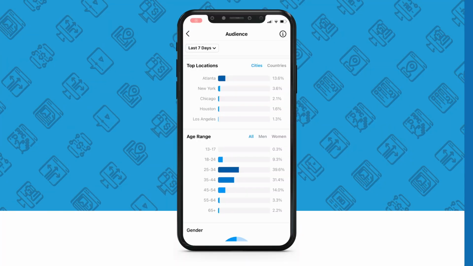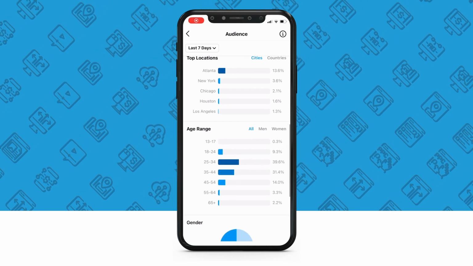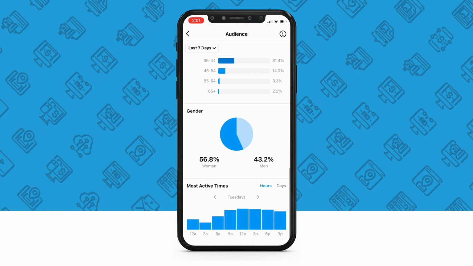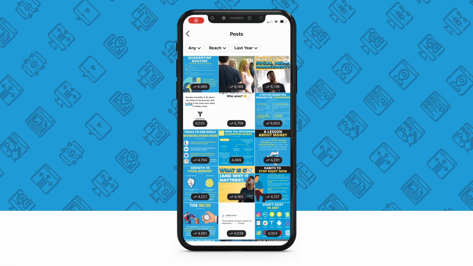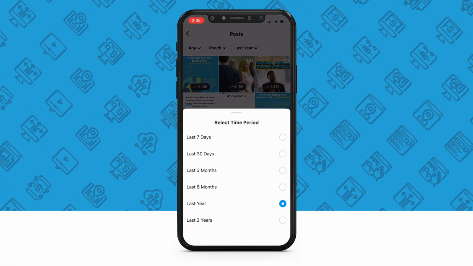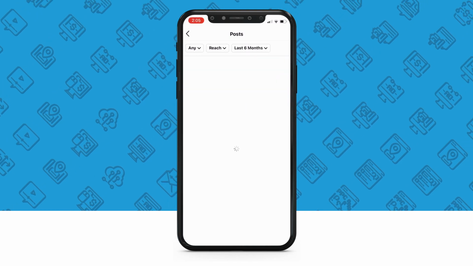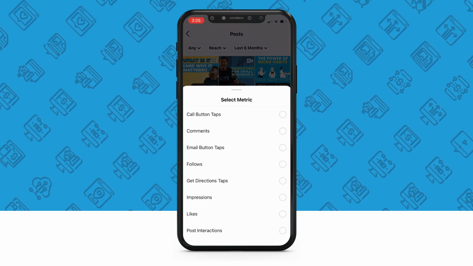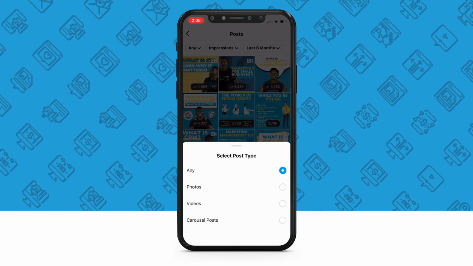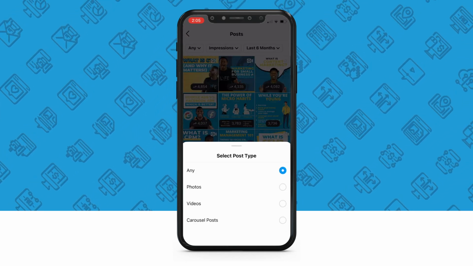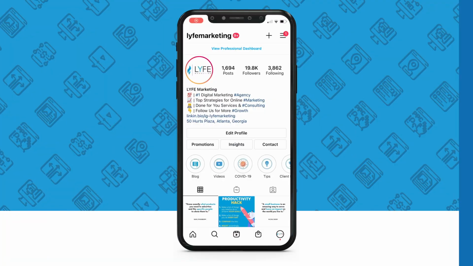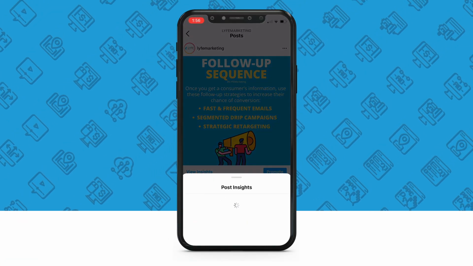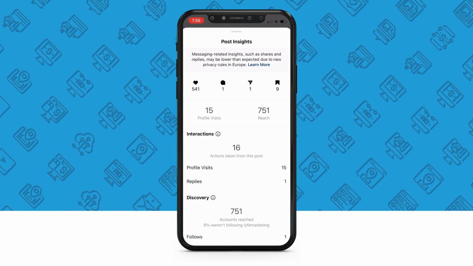In your audience analytics, you can learn more about their demographics, what hours or days of the week they're most active on the app, and more. In your content shared analytics, you can filter to see which posts had the most engagement in a given time frame. You can filter by likes, reach, impressions, and so much more. You can also then filter by videos, photos, carousels, etc. And you can also look at individual post analytics by tapping on any post and tapping View Insights.